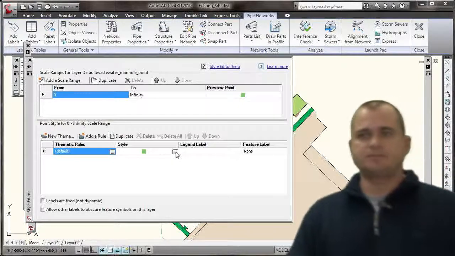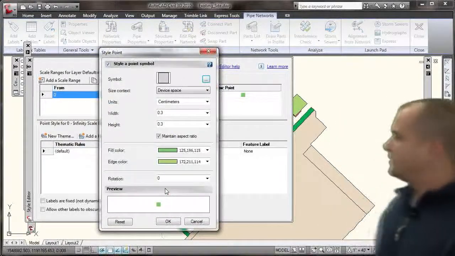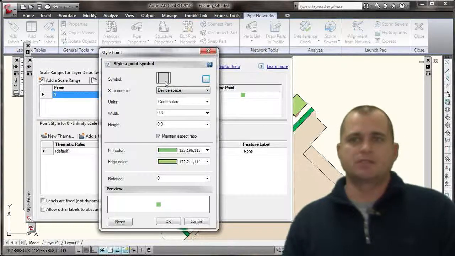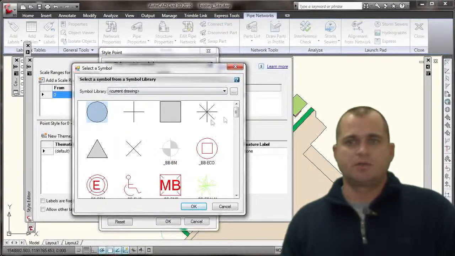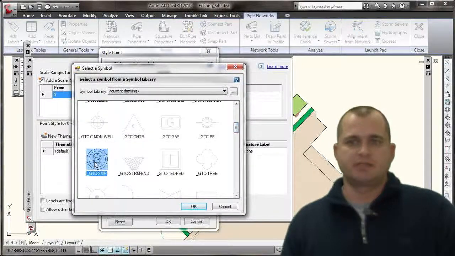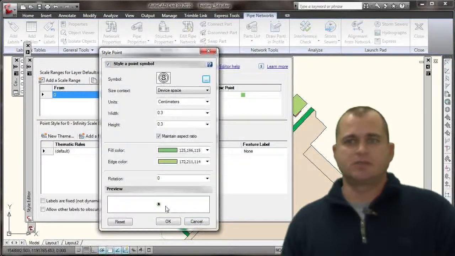For the style, for the manhole, you can see it brings up this dialog box. We're going to come up here and select this symbol. Instead of it being a square, we're going to find the block that represents the sanitary manhole. We'll select that and click OK.